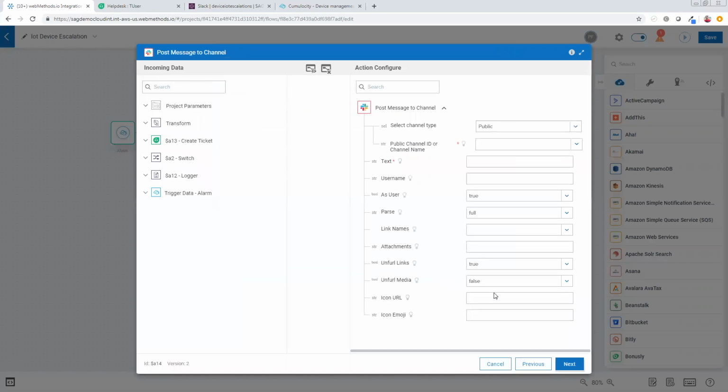I'll hit next. And where we're brought here too is our really simplified UI for mapping. On the left-hand side is all of the incoming data for all the steps prior to this particular action. And on the right-hand side is really the action itself. So to get started here, I have two required fields. One is the channel name. So in this drop-down, I'll open up the channel name.